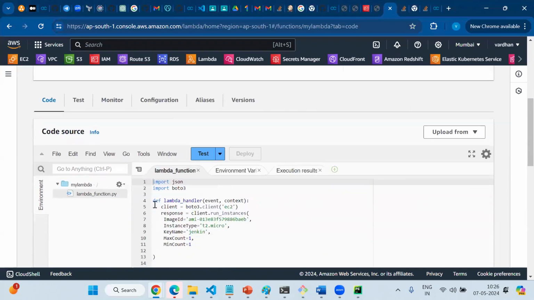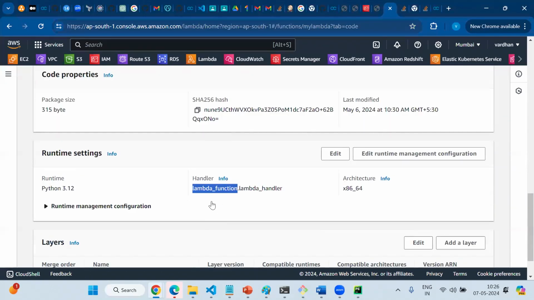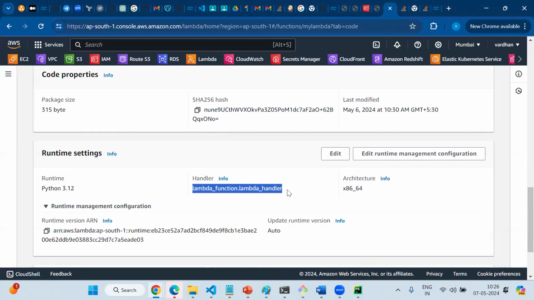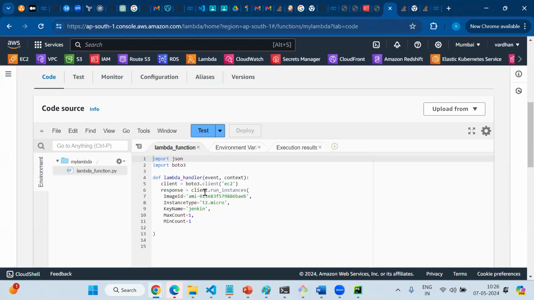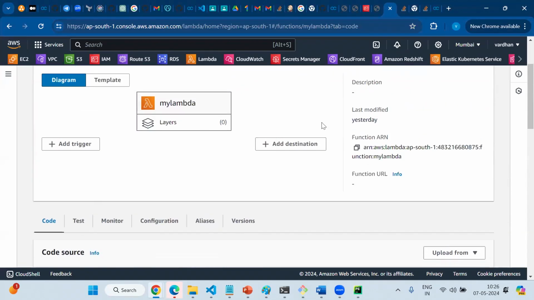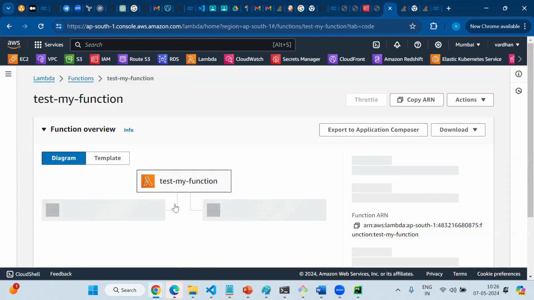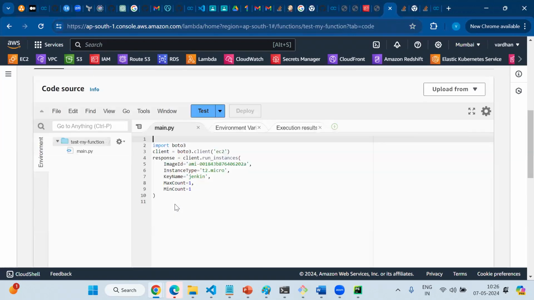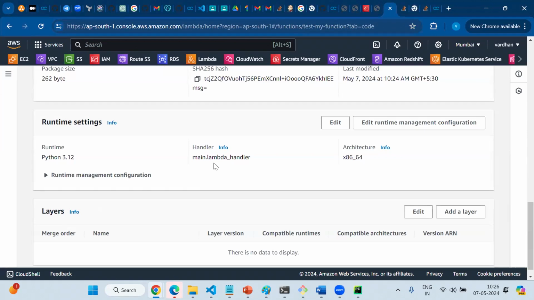No, it should run lambda function dot py. No need to copy it. It has to work. Wait. Test my functions. So main.py, let's go here. Main dot lambda handler. This is correct only.